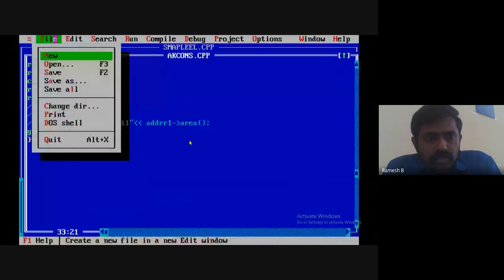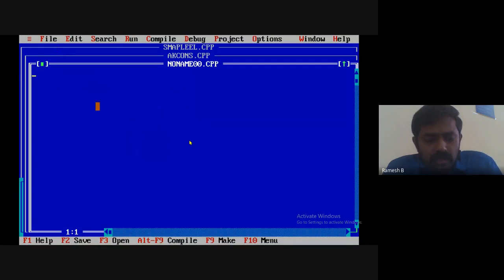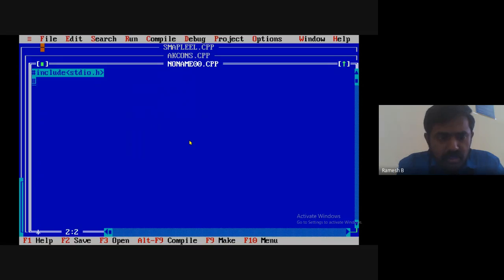I told you what this editor is, what this menu is. Click on new. Now you can type the program. Hash include stdio.h. Now hash include conio.h. Now void main.